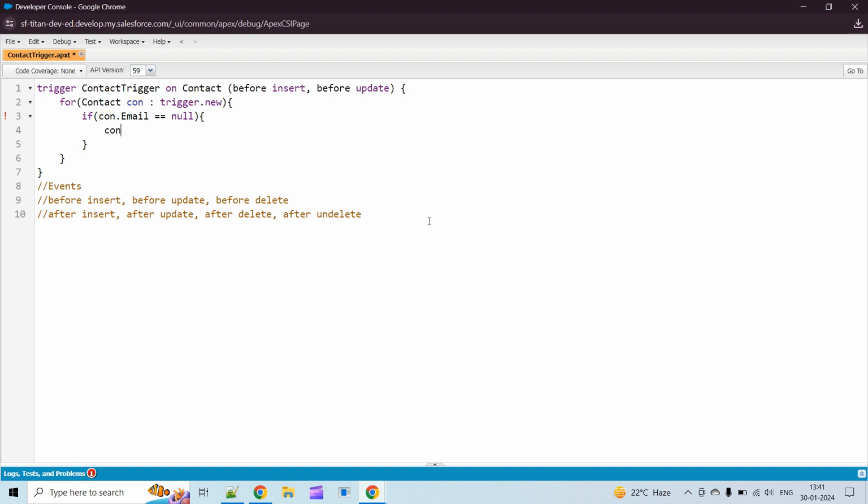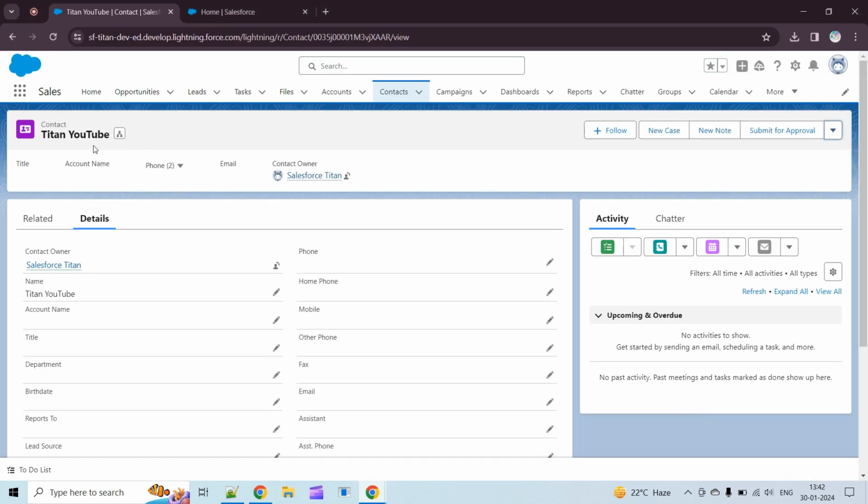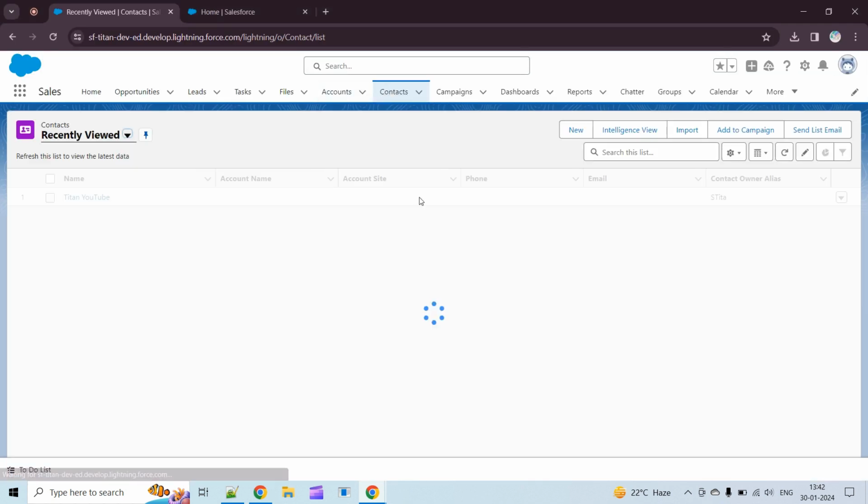So for that, what we'll do, we'll just do addError, and what error message you want to show, we need to mention here. Okay, so that is email is required. Fine. Now save this. Okay, it's saved now.